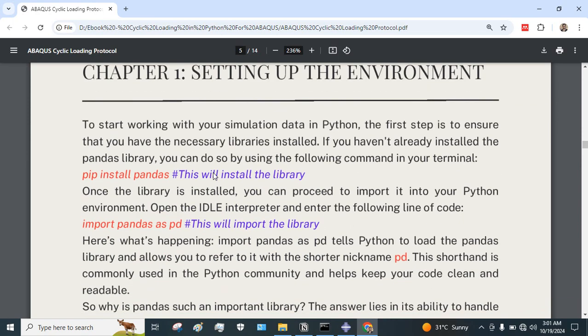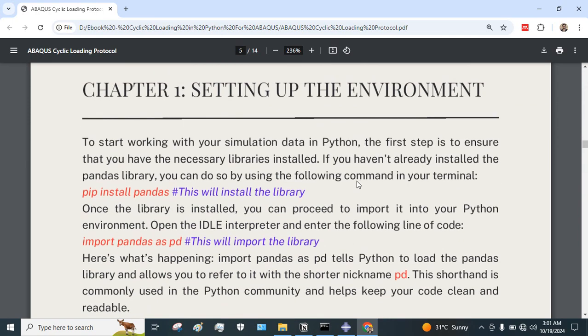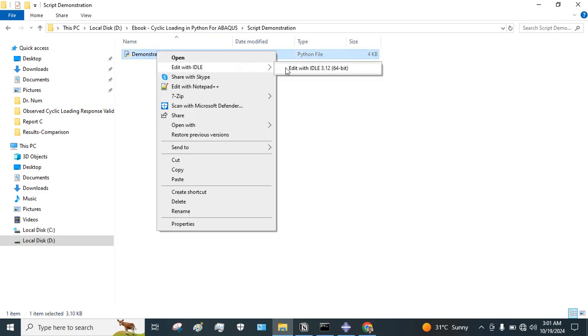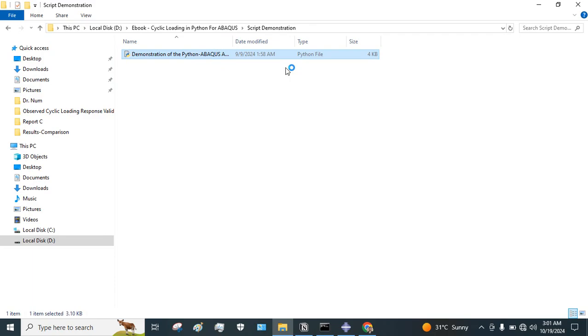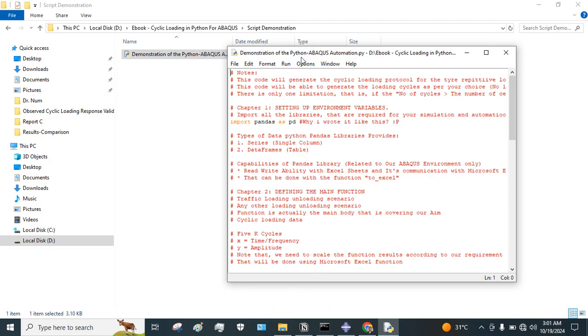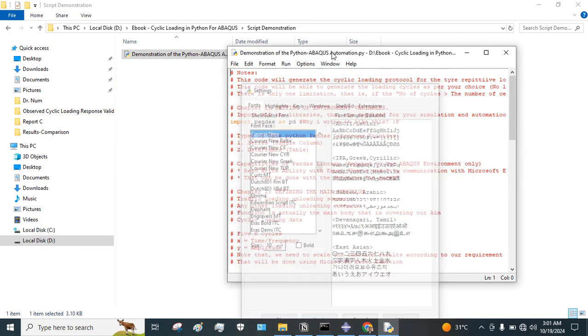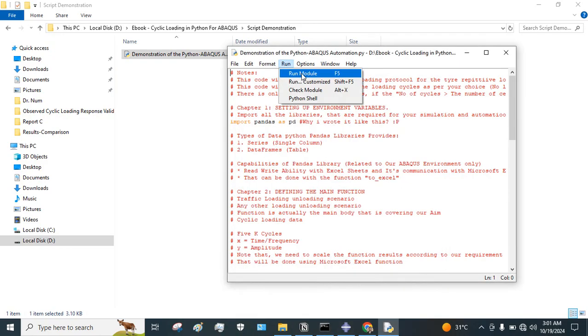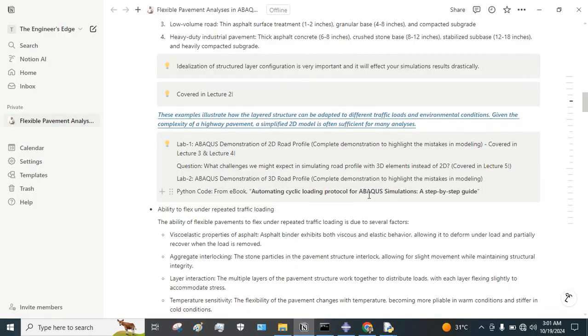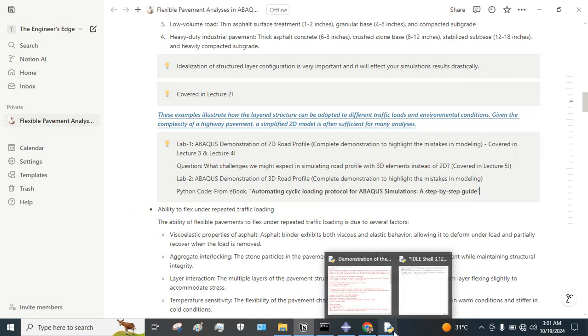So a complete guide is given in this ebook, and I currently have access to this source code that I'm using here, right? So let's go to this code. Okay, so let's run this code. So I use this here, so that's why I use this quotation here.